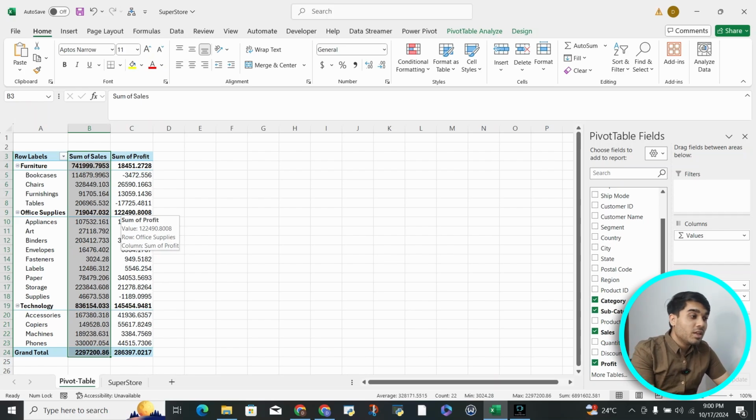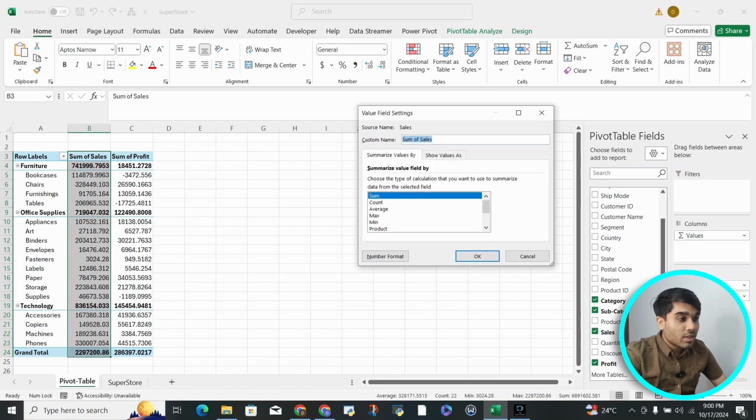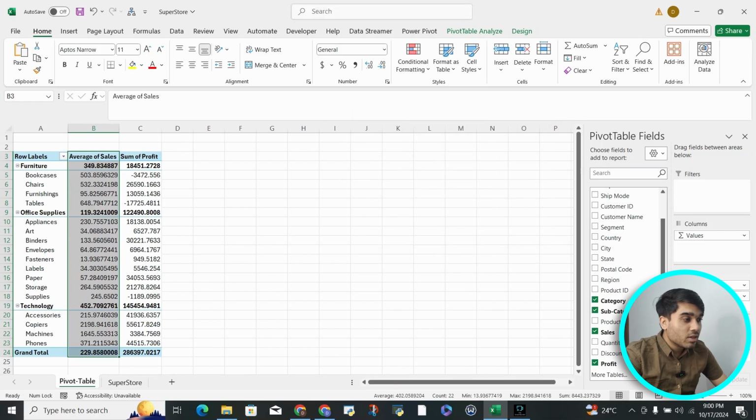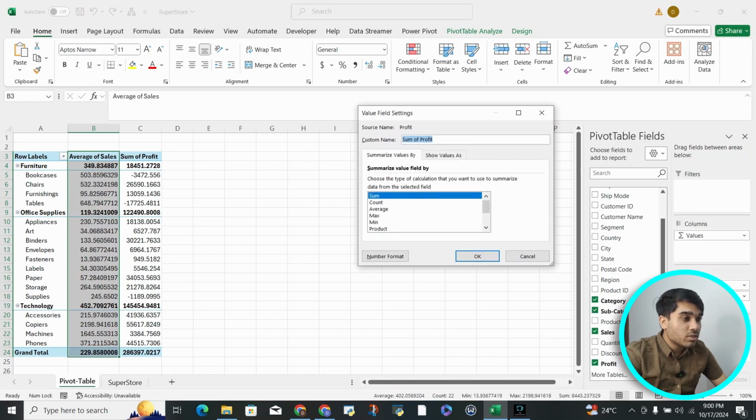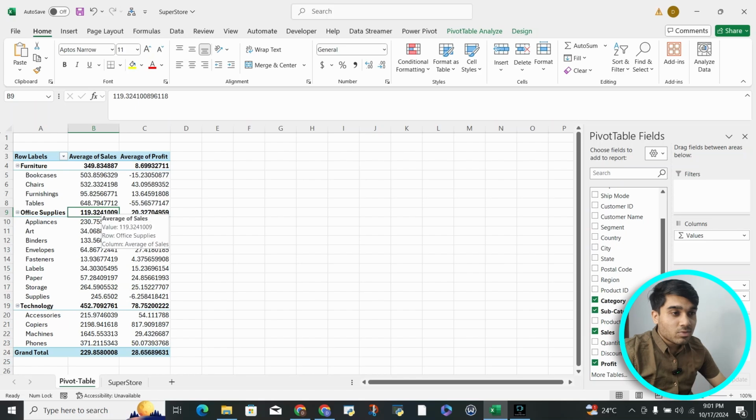For example, if we have to get the average instead of the sum of sales, all we have to do is click here, go to value field settings, and then instead of sum, select average. Click on OK. You need to do the same for sum of profits. Click on average and then click on OK. And now you have the average sales. So we know for a fact that office supplies were giving us a higher sales amount, and profits were also higher compared to furniture. But the average sales is actually lower.